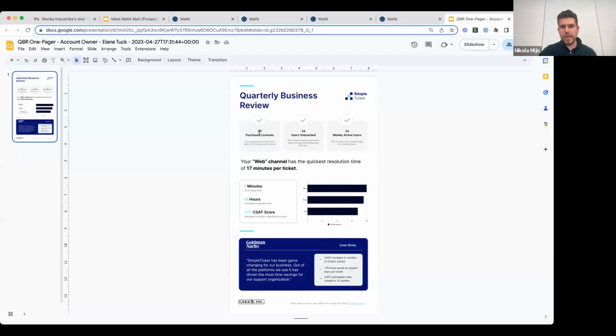So it populated all of these numbers on my behalf. So the text here, this chart, all the things that I would have had to do manually was now done by Matik. And I don't have to go and do that. And I can go and send this to the customer.